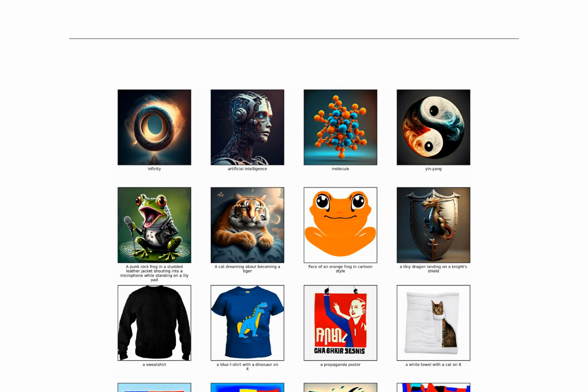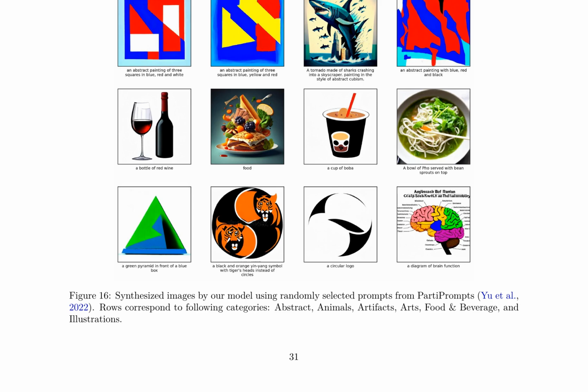On page 31, Figure 16 displays images categorized into abstract, animals, artifacts, arts, food and beverage, and illustrations. The model demonstrates its ability to generate diverse and coherent images across these categories, highlighting its understanding of complex concepts and objects. Page 32's Figure 17 further expands the model's capabilities by synthesizing images for indoor scenes, outdoor scenes, people, produce and plants, vehicles, and world knowledge.